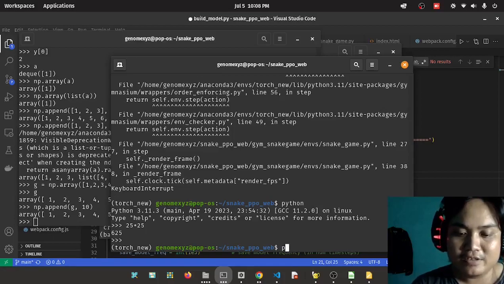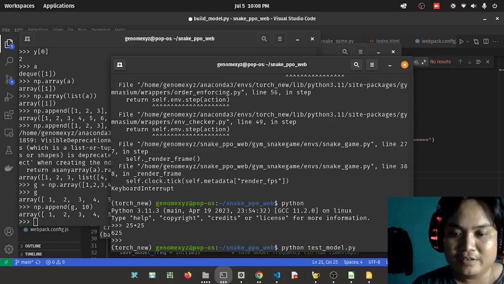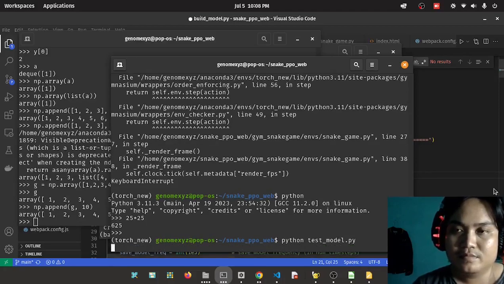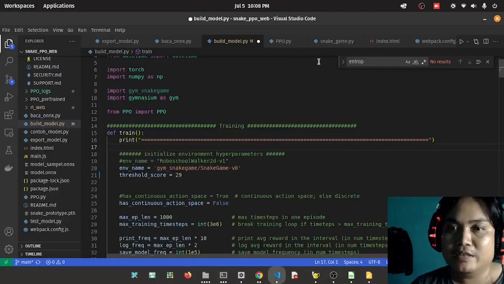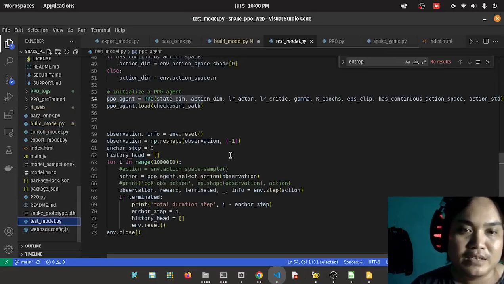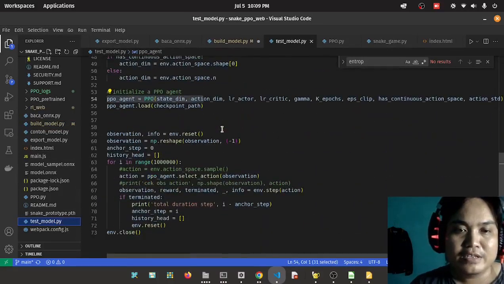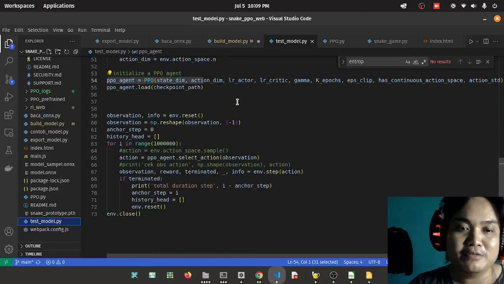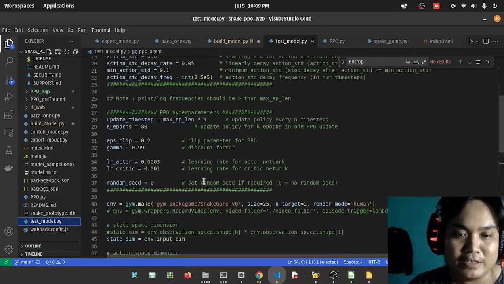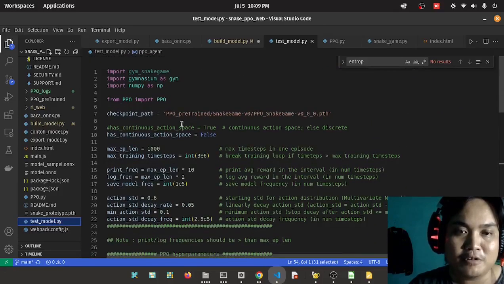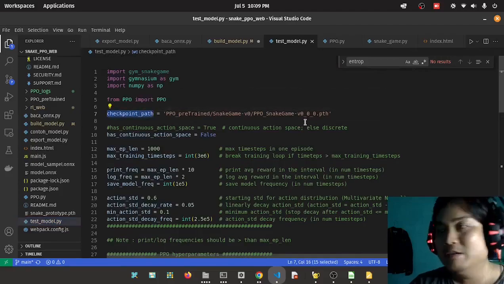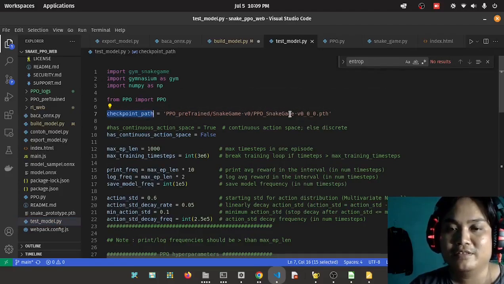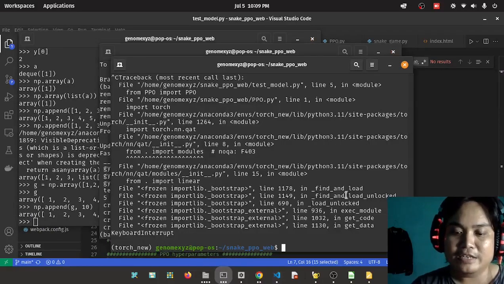Oh yeah, I forgot to show you how this model works. So here, this is the result of the training. For that I will show you the test model script. And here I think the test model script is overall the same as in my previous video, but the difference is the environment is different, of course, and then the checkpoint path or the model file that I use is different. Okay, let's run this.